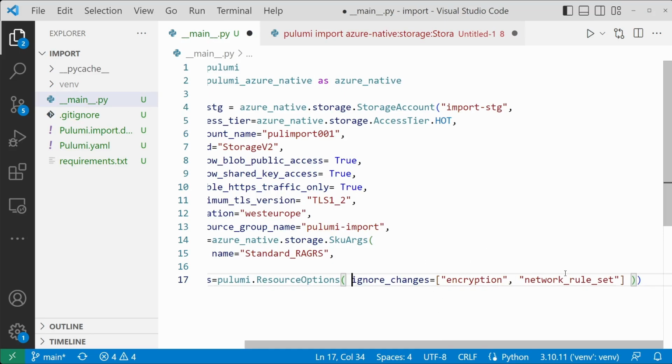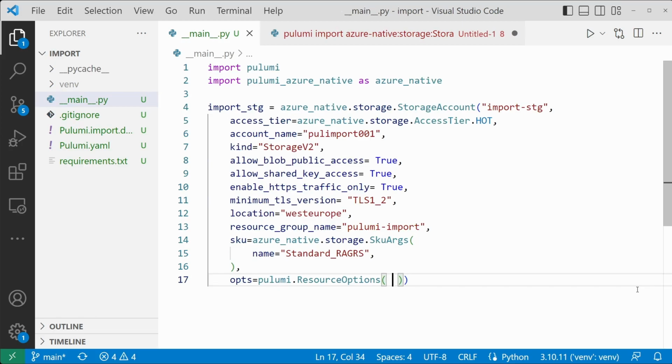Now, on the ignore changes, we can now remove this. And what will happen is when we run Pulumi up, it will see that these are no longer being ignored. And it will basically say, we're going to remove those options. Now, that's not actually what's going to happen because you can't just remove the encryption options. Microsoft will set it to the default, which is what we want, really.